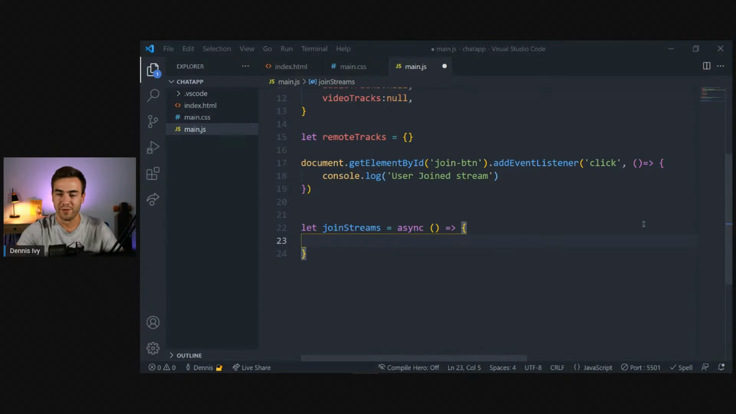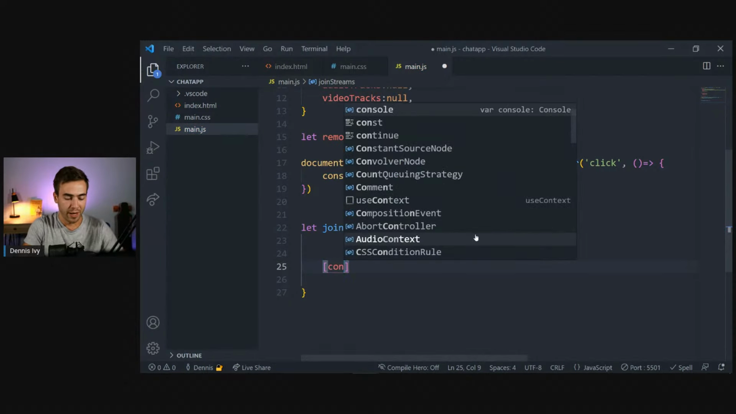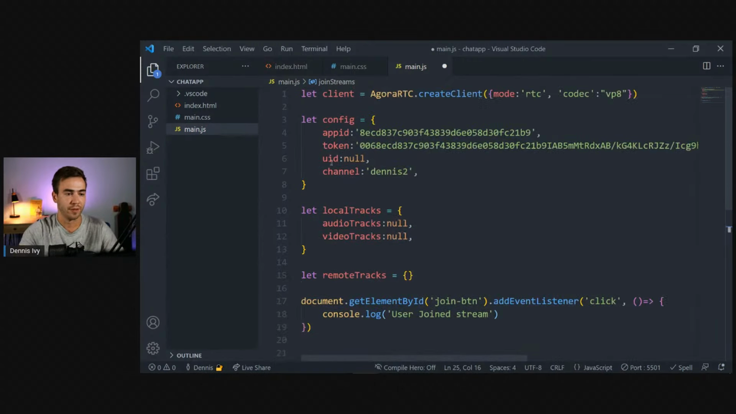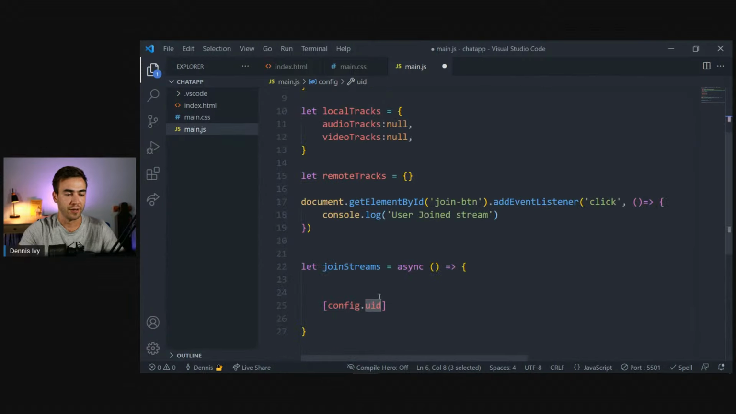Okay, so we have the async function, and the first thing we're going to do is go ahead and connect our audio tracks here. In this case, we're going to get our config UID. So UID right here, this is what we set up at this point. The user's UID, and at this point it's null. So we're getting that UID.